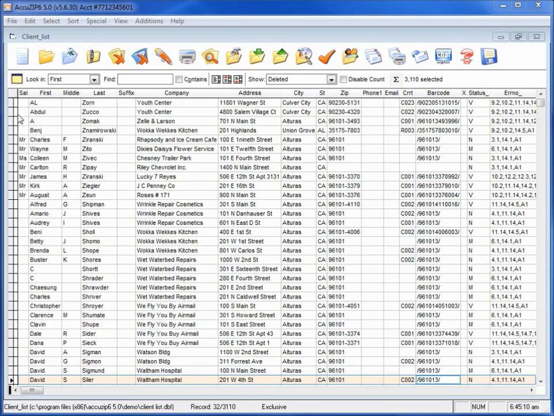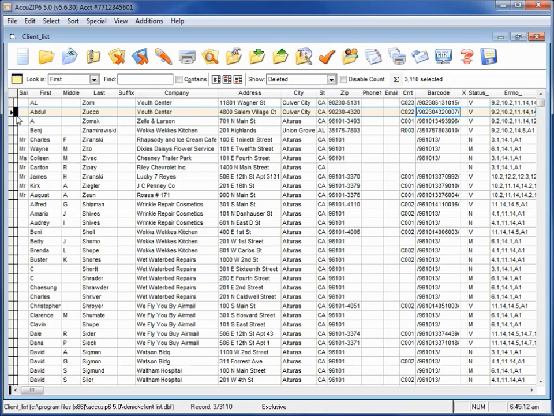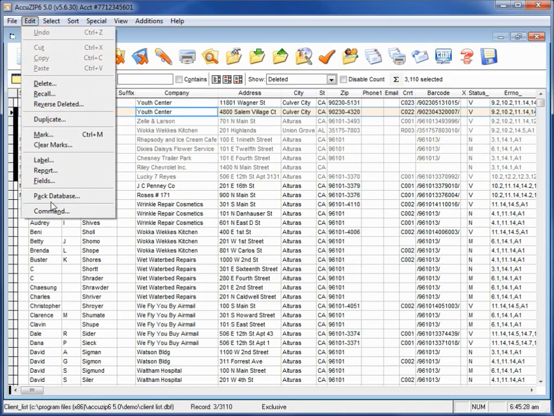When a record is deleted, it has this black rectangle to the left of the record. As you can also notice, as I'm deleting these records, the records are in a light gray lettering. To permanently remove deleted records from your list, you can pull down the Edit menu and choose Pack Database. That'll get rid of those records permanently.